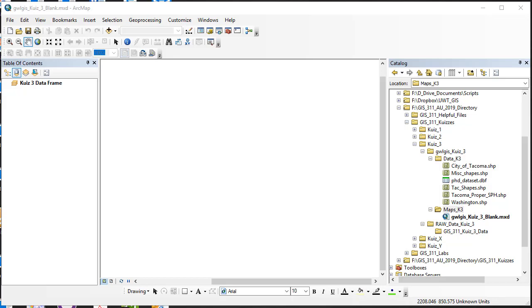Does the data I'm using have any spatial reference? If yes, does the system have the XYZ projected coordinate system already? If yes, nothing is required. The data is ready to use. If no, the data must be projected to the XYZ projected coordinate system.